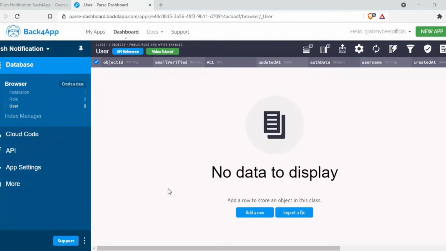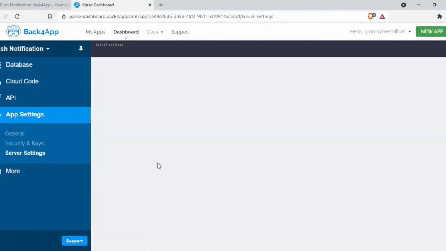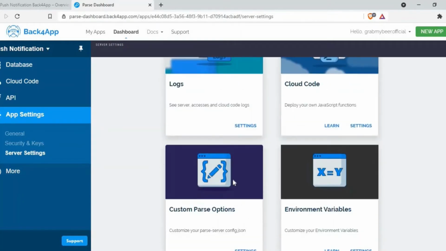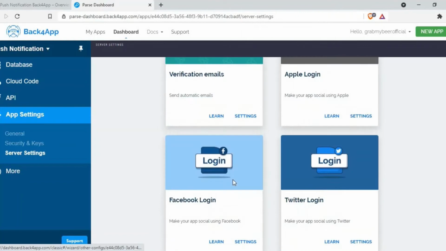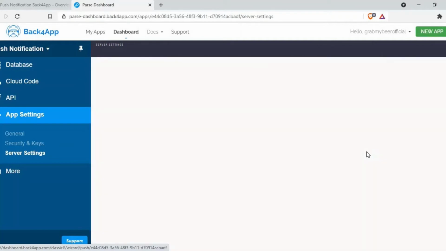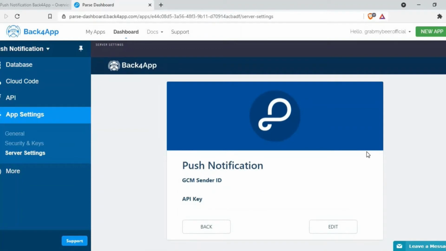And now I return to my Parse dashboard, and here I click on app settings, and then I go to server settings, and here I will look for notification, Android push notification. I go to settings, again I need to go back to my Firebase account.